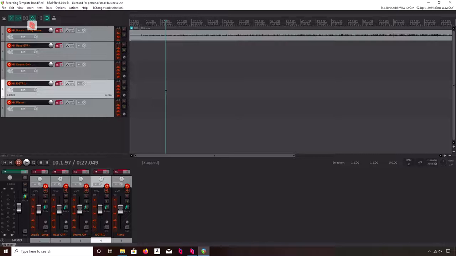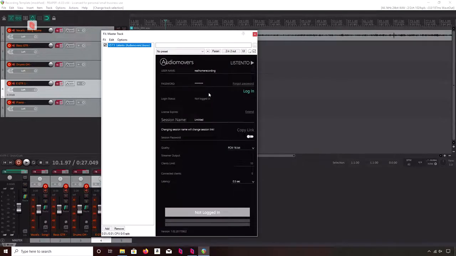But the idea is that we're going to have our audio output through this, and the way Listento works is really simple. I'm already in here. I think if I hit log in, it'll work. Yeah, okay, so I'm logged in now. I'm going to change this to, we'll call this Parsec 2, okay?